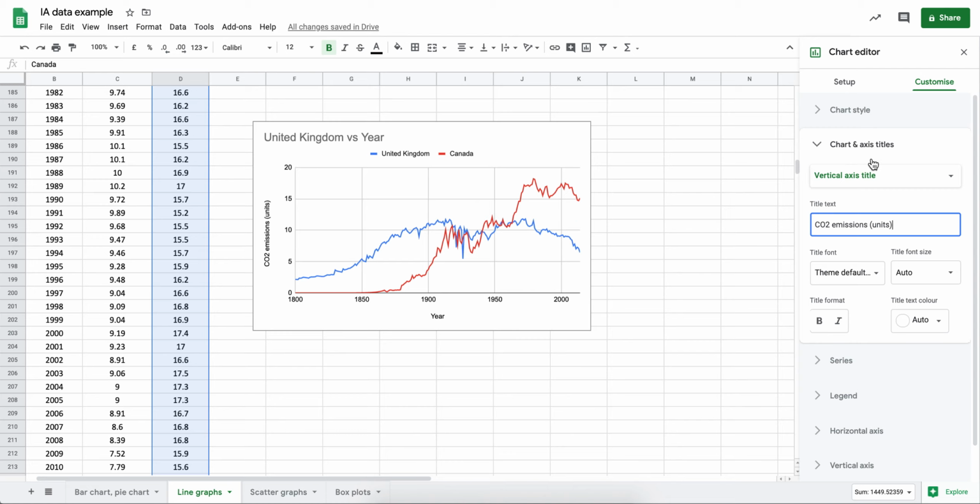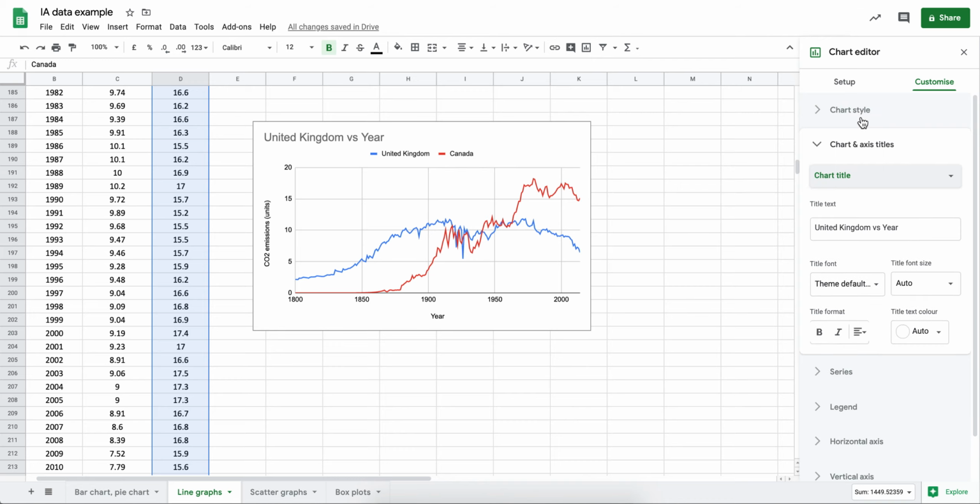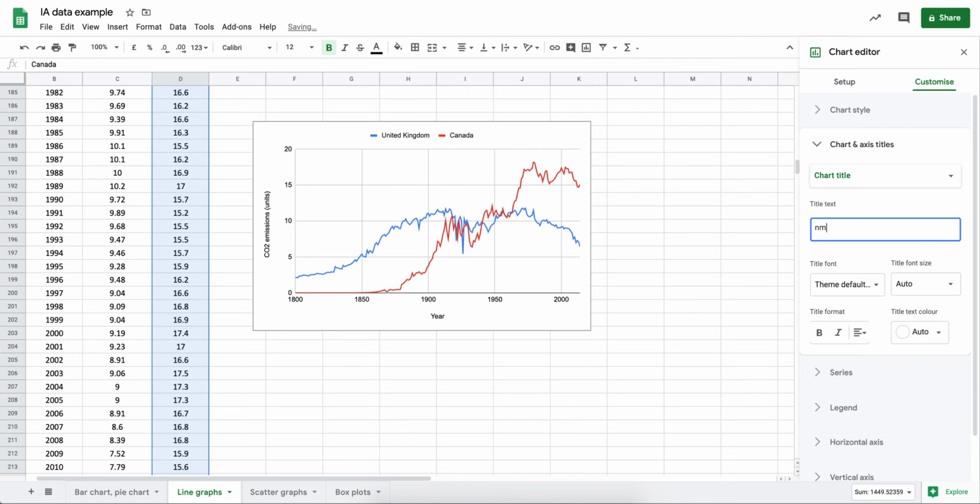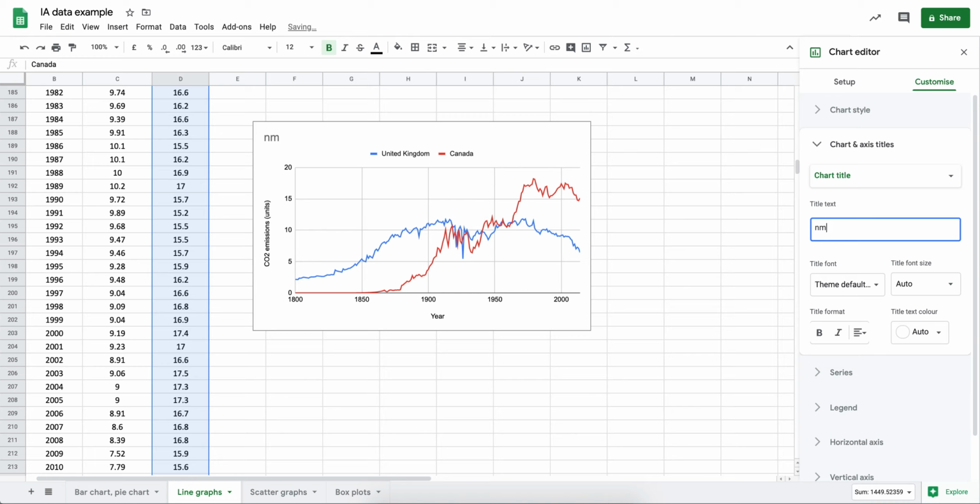So always go back and double check that the actual kind of layout of the chart and the axis labels and so on are all correct, because that's going to help you with the marks in the IA. We might want to change the chart title as well, so we can just type in the new title on here and then you've got your information.